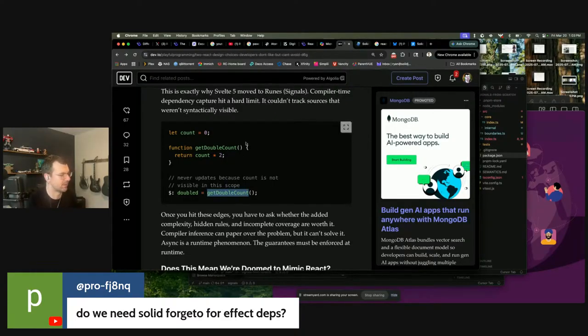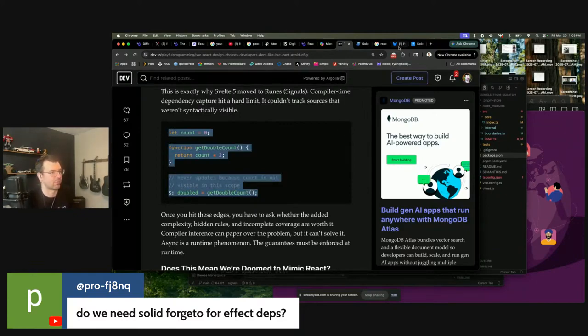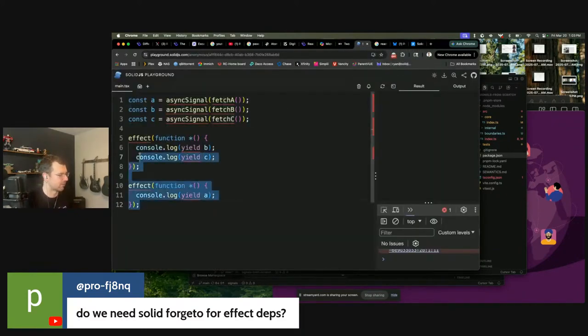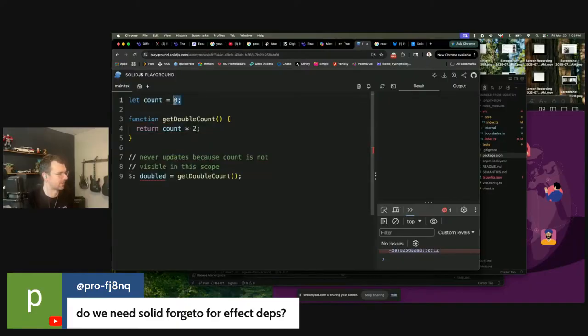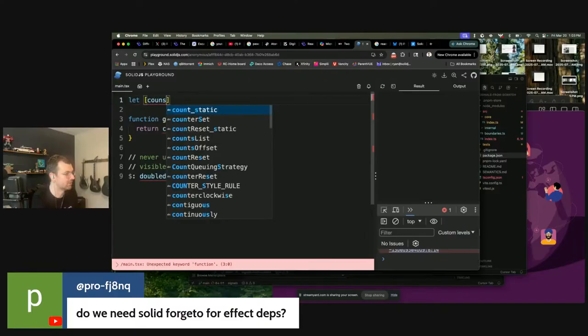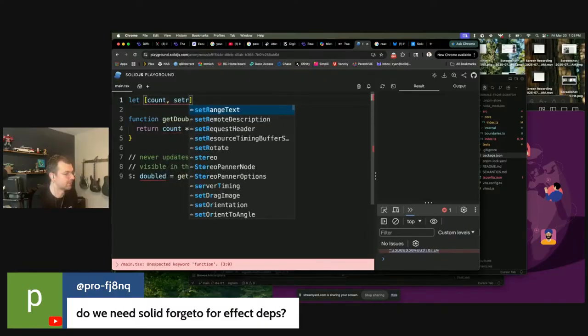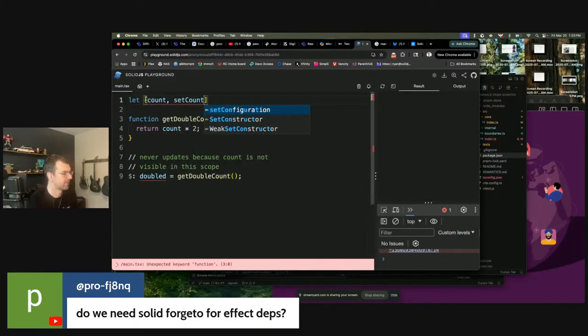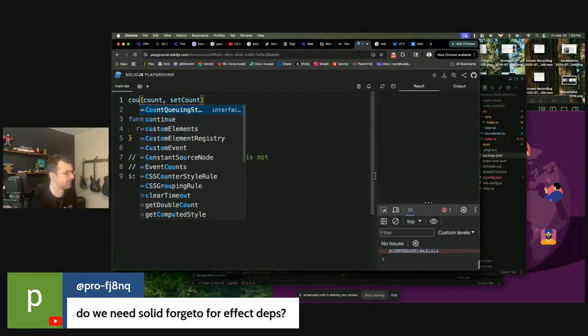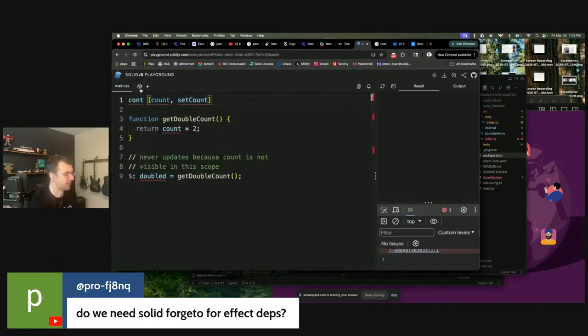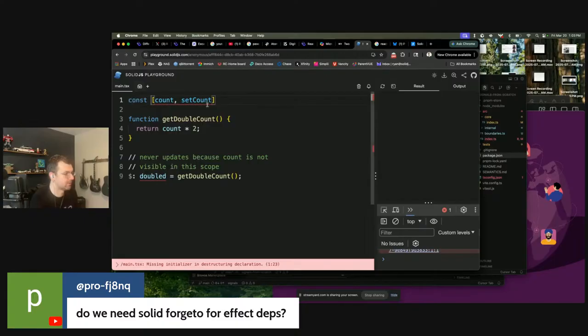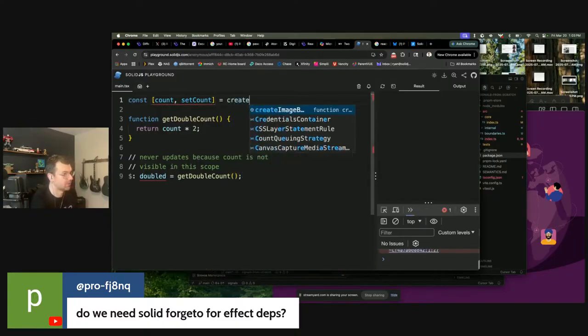Let me use React language or Solid language and make this a little more visible for everyone so you can understand. So let's make this Solid now. So we want count, set count, equals create signal. So we're using Solid syntax.